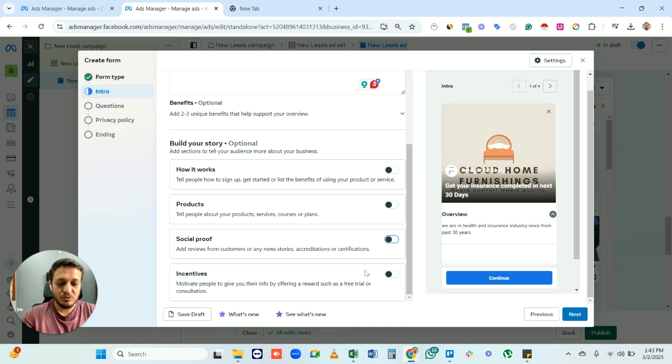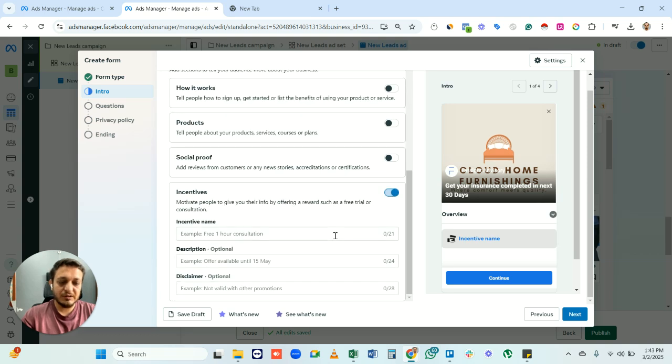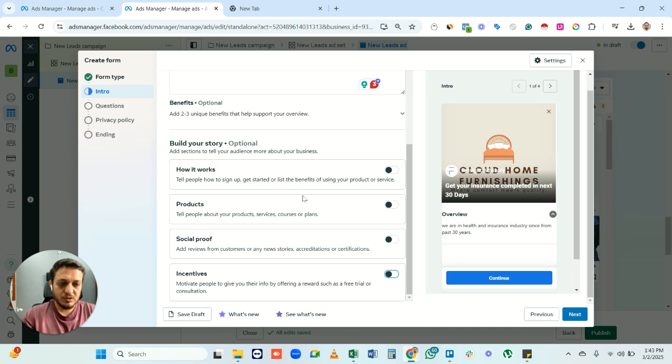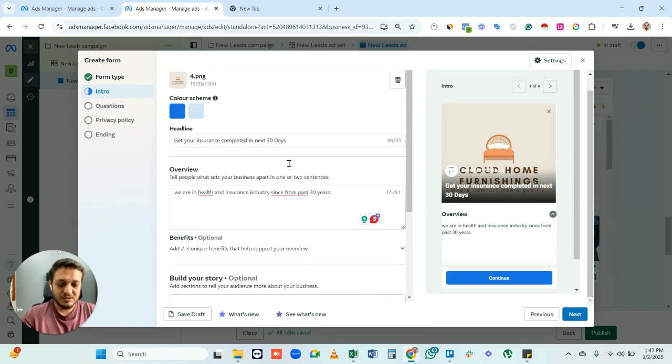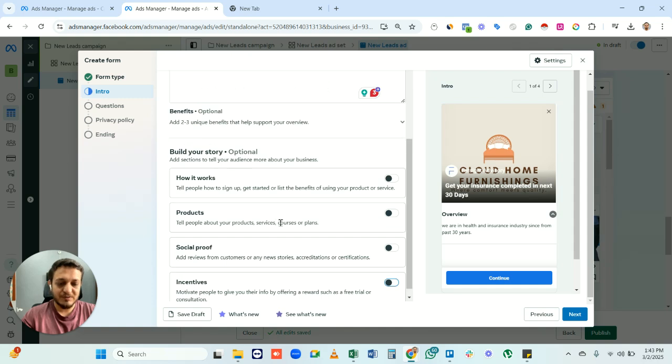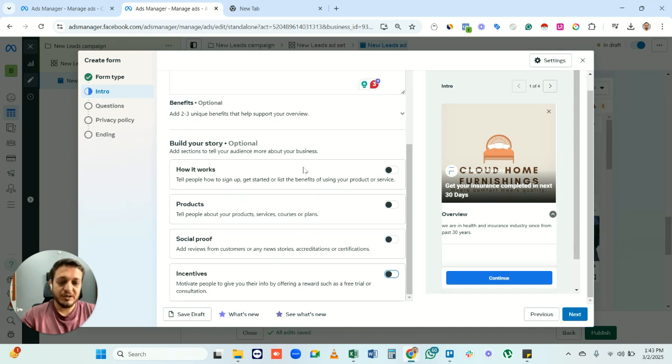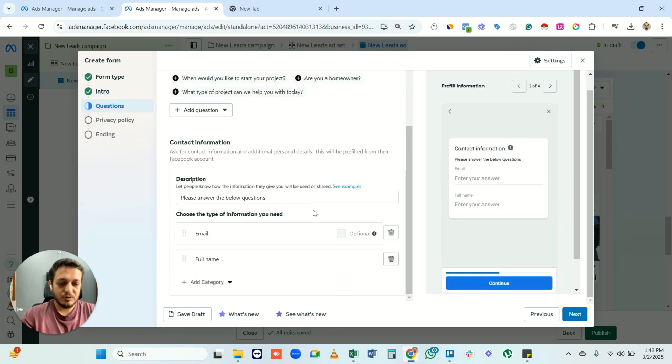Then in the incentive section, you can motivate people by giving them some sort of rewards, benefits, and perks. Then they will get motivated, and they're going to be willing to submit their form. So this is the rich creative section, which I believe plays a very crucial role in your business if you fill it properly. If you put in the relevant headline, the description, the questions, the benefits, the perks, and the social proof, you're going to get highly relevant leads in a couple of days. And after that, you're going to click on next.